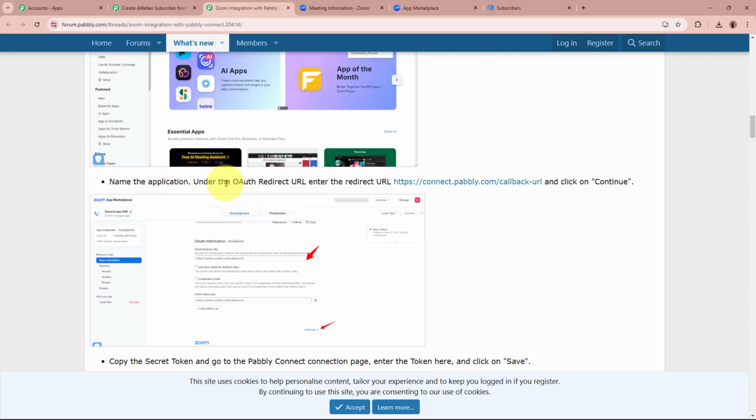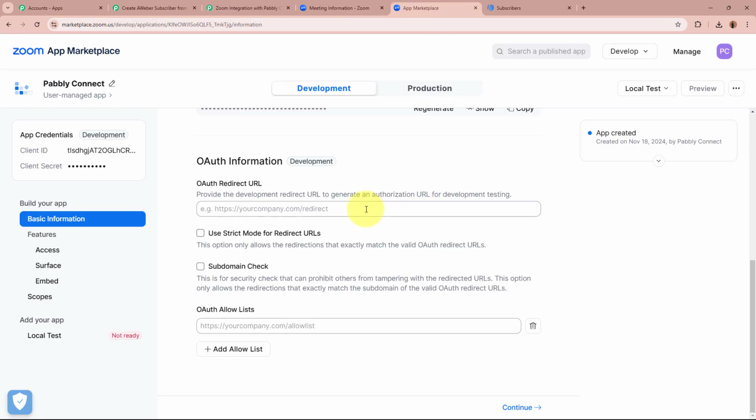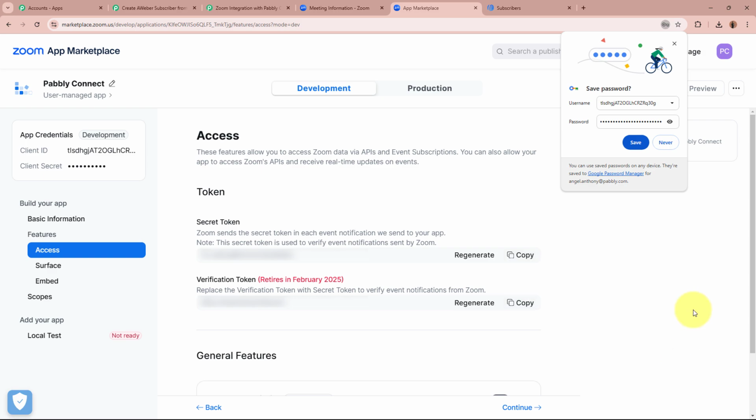Okay. If I'm going to scroll down, you can see for the OAuth redirect URL, this URL is provided to us. So what I'm going to do is I'm going to copy this URL from here, from the help desk, and paste it right over here in my app marketplace. Okay. As I've pasted it, automatically the allow list is going to be selected. After that, I'm going to click on this continue button.